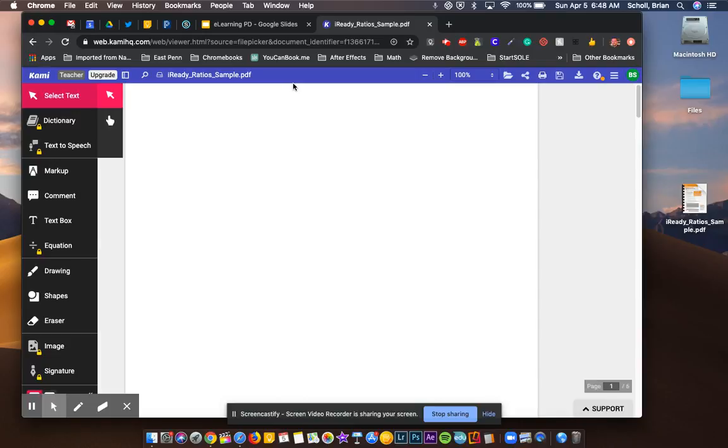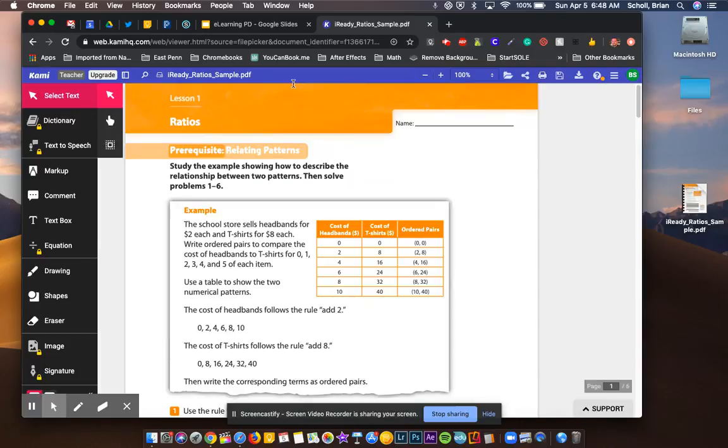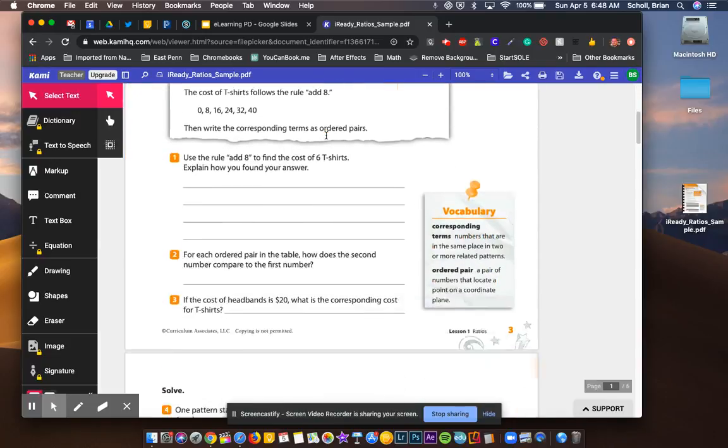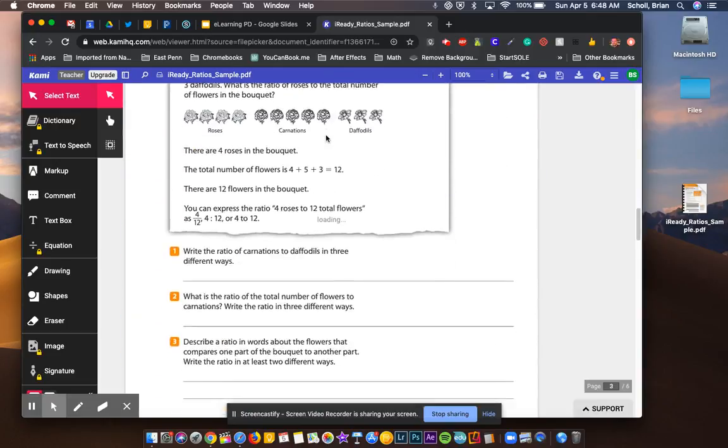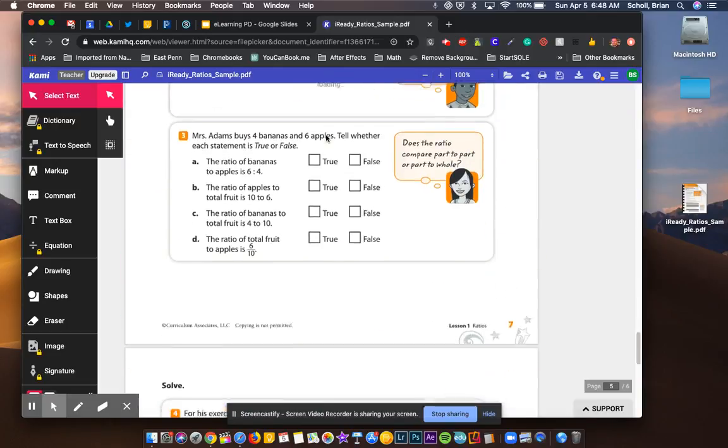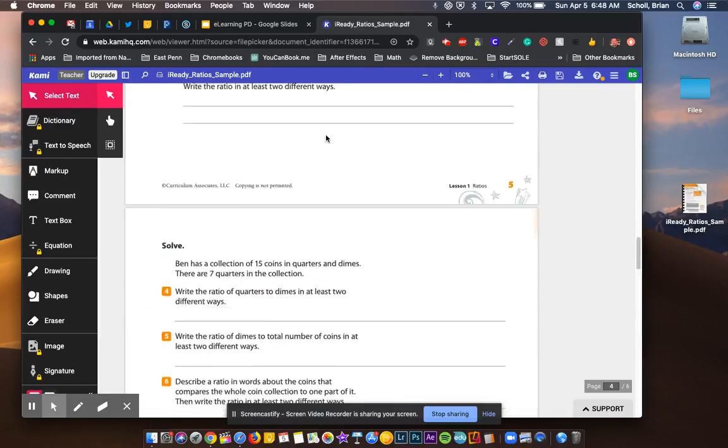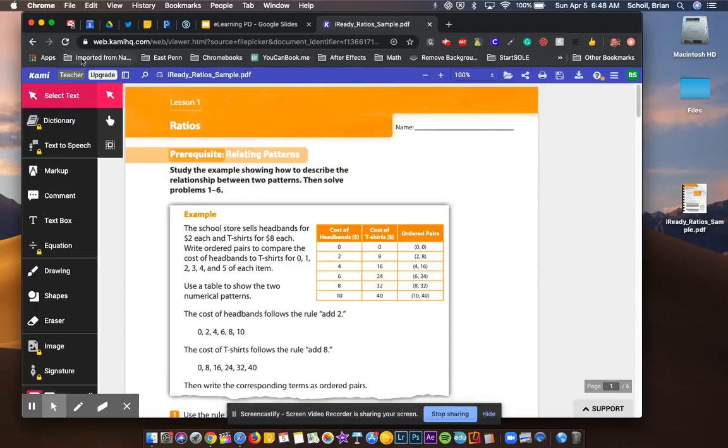And you can see it's some workbook pages from iReady Math. And you can see it looks exactly the same way as if it was just right there in front of me. So you can notice it says upgrade right now. I'm using the free version. The paid version is free right now for a limited time, but you can do just as much with the free. You can see whatever is locked is obviously not part of the free version.